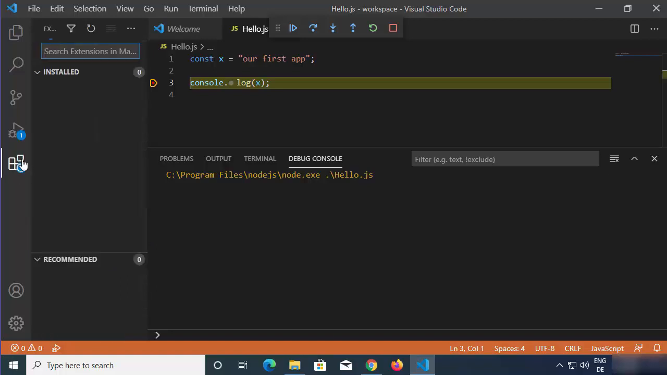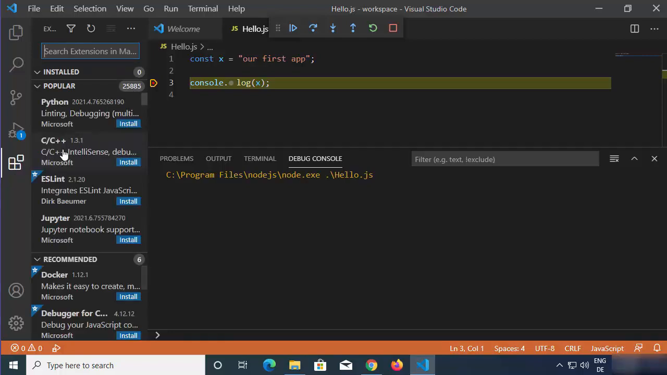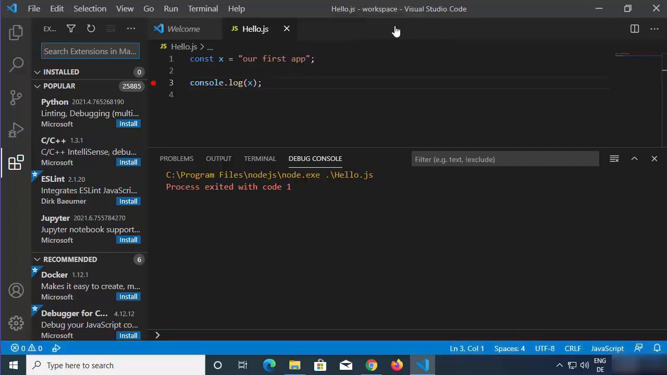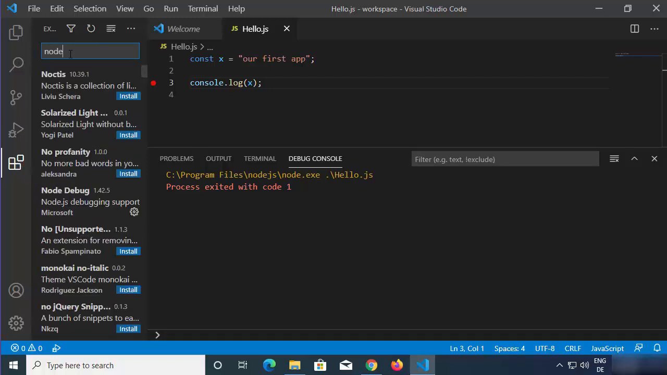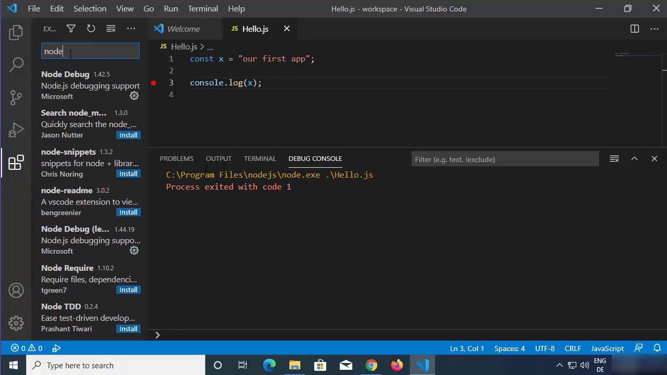The last section here is for the extensions. So whatever language you are working in, Visual Studio Code has extensions for most probably everything, because it has very strong community support. Let me just stop the debugger. So as I said, Visual Studio Code already comes with the support for Node.js, but if you want to search some more cool extensions related to Node.js, you can just type Node here, and then it's going to give you some options related to the Node.js.